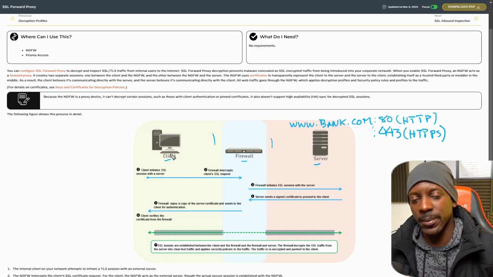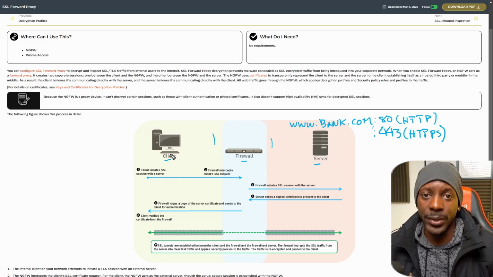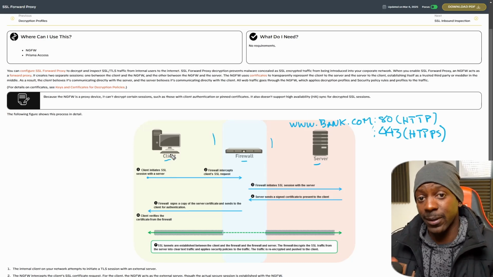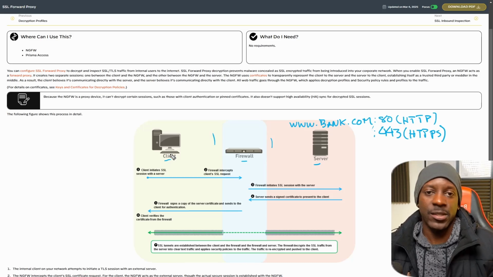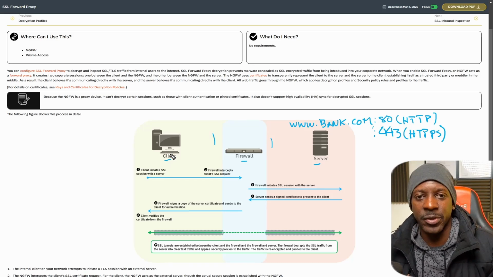Now, this is great because the attackers won't be able to read the traffic because it's being encrypted from the client to the server. But this also means that the firewall won't be able to see what type of traffic is being sent, because now it's being encrypted as well.